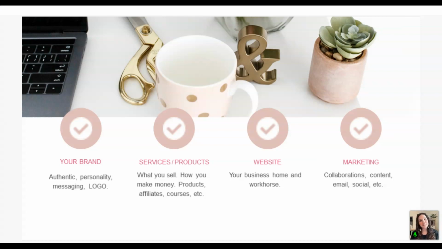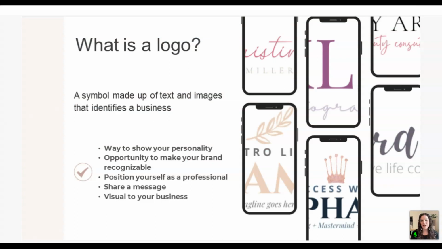And then the last component of your online business is your marketing, right? So all the things that we do to promote our business, what we talk about, what it looks like, collaborations, email marketing, social media, all the parts that make up how you talk about what you do and where you talk about it, right? But in this picture, we're going to talk about that small logo part to help you get a great win and feel confident in that area.